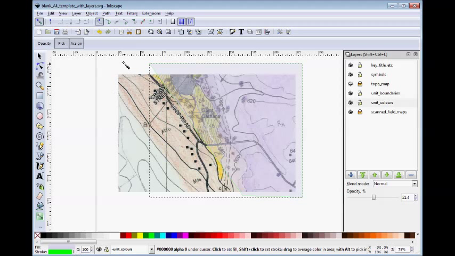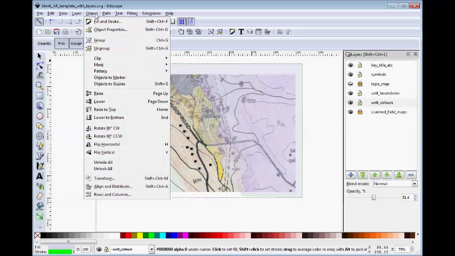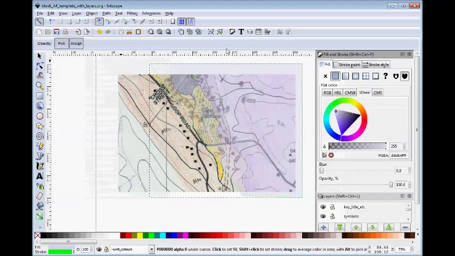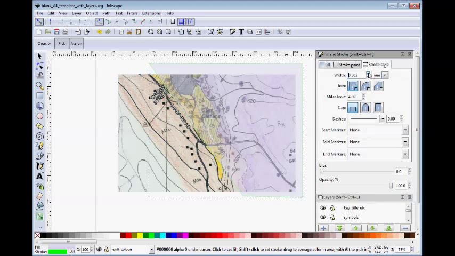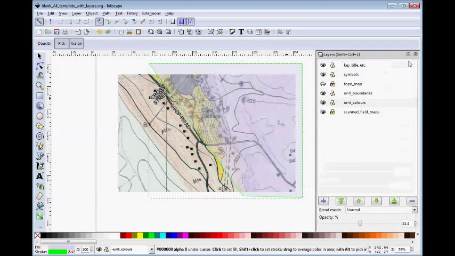and I also want to, if I go to fill in stroke, object fill in stroke, I want to make this line a bit thicker as well, so I can see it nicely there. And I'll just close that fill in stroke panel. So this is just so I can see the lines that I'm drawing easily compared to the lines that are already on that scanned map.